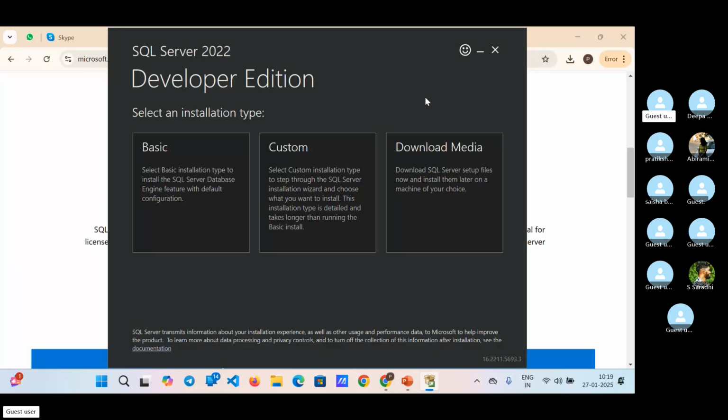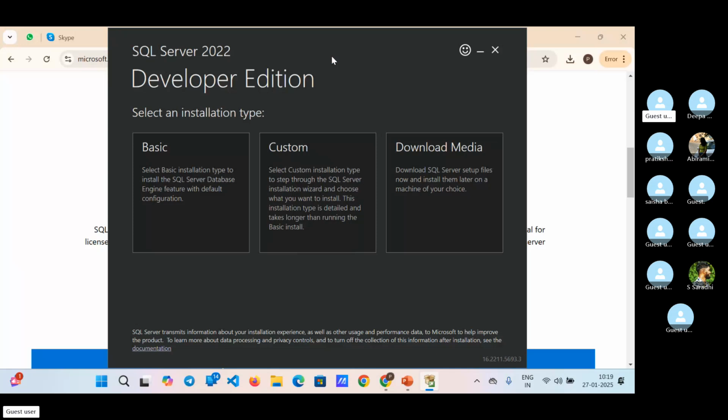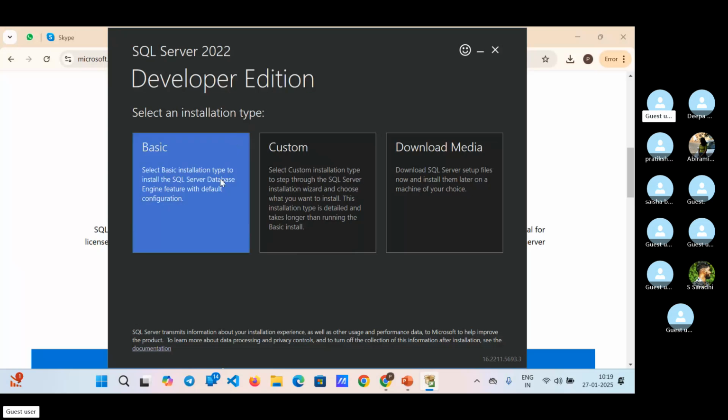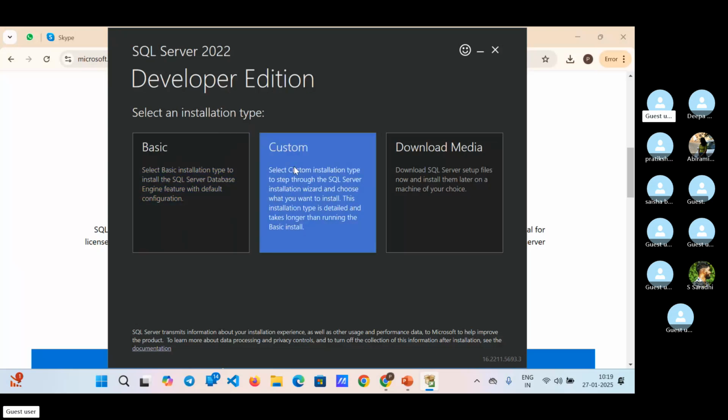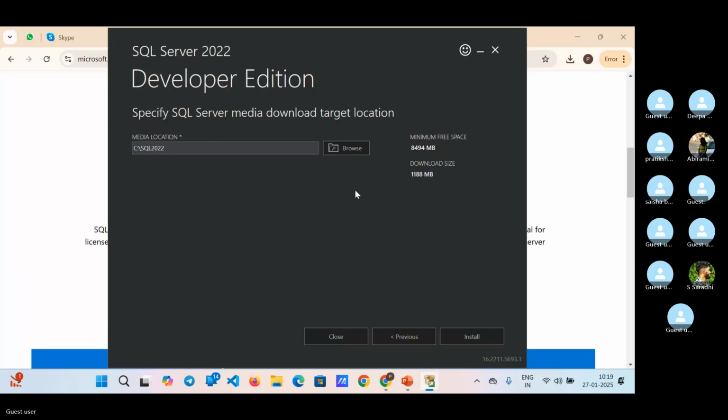So after giving permission, we are on this page now. SQL Server 2022 Developer Edition. Select an installation type. So now while installing, we are getting three types. First one is the basic, second one is custom, and third one is download media. So click on custom. Online students, are you with me? Yes or no? Yes. Yeah, great.